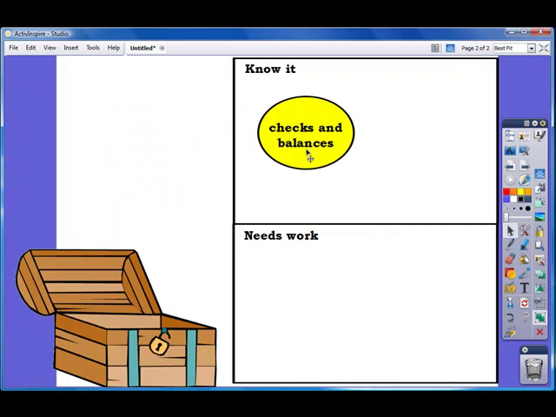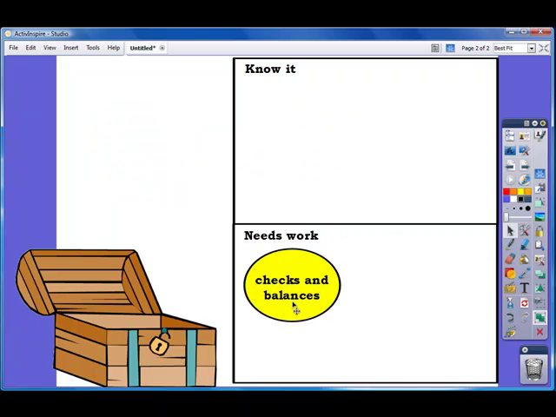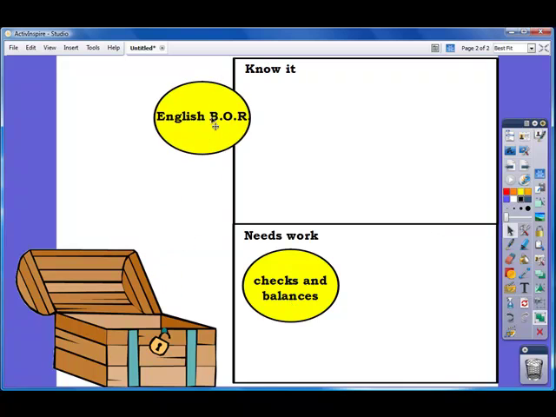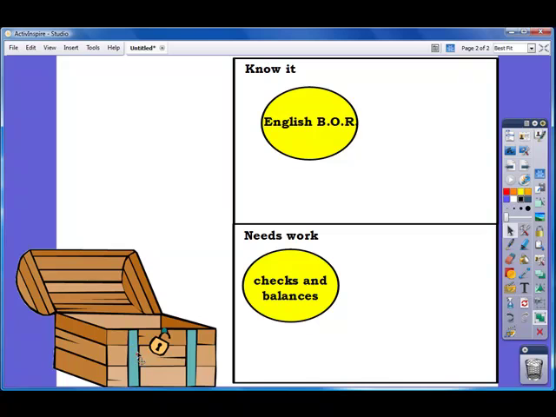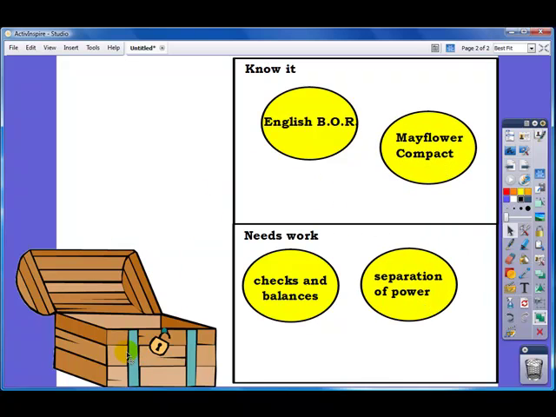They're either going to put it in the Know It column, or they're going to drag it into the Needs Work column. So if we reach back into our treasure chest, you'll see we have the English Bill of Rights, separation of power. A great way to check for understanding and get your students up to your board. I hope we've learned a little bit more about text today.